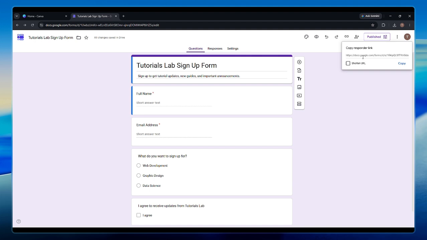This step is essential because it generates a shareable link that you'll need for embedding the form into your Canva website. After publishing, you'll see a link appear on your screen. Click the Copy button next to this link to copy the Google Forms URL to your clipboard.